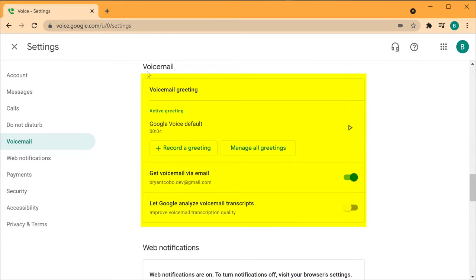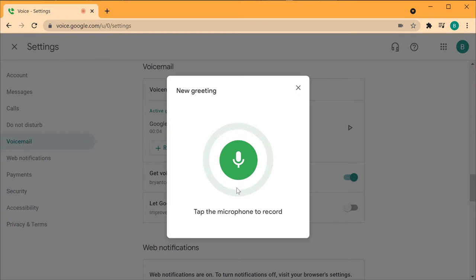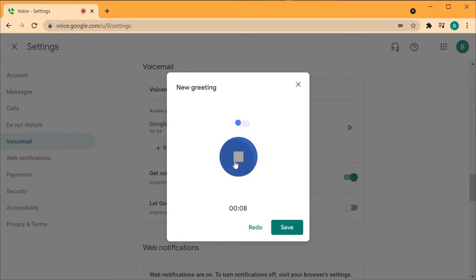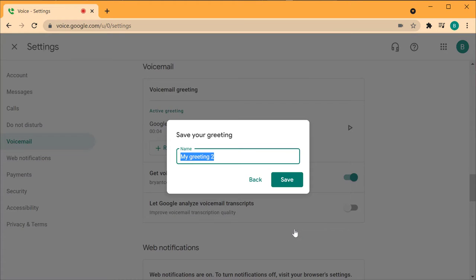Your greeting is what people hear when they leave you a voicemail message. Click the Record a Greeting button to create a new outgoing message. Then click the green microphone button to record your message. Say your message into your microphone, then stop recording by clicking the red stop button. You can listen to your message and click Redo if you want to re-record, then click Save when you're happy with it. Give the greeting a name.